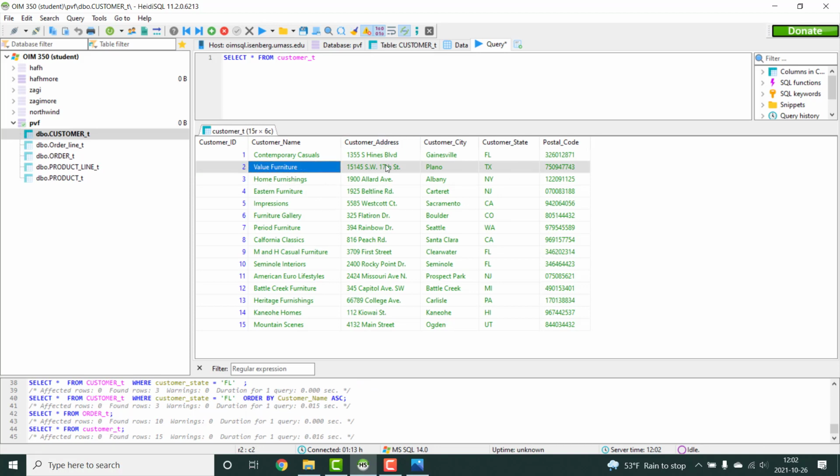So I know that I should come up with Value Furniture in Plano, Texas. And if I did this the long way, by just checking these tables, then I would come up with that answer. But I don't want to do this the long way. I want to be able to do this quickly. So let's say I want the customer name from the customer table, so c.customer name, from customer underscore T, C, and order T, O.